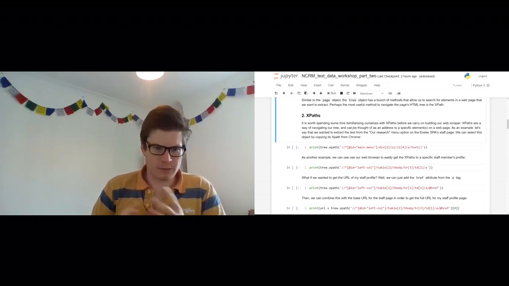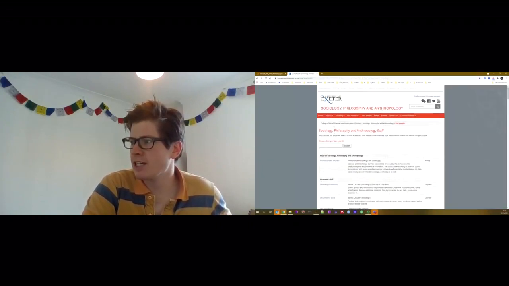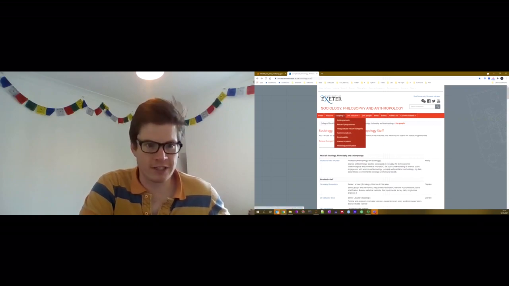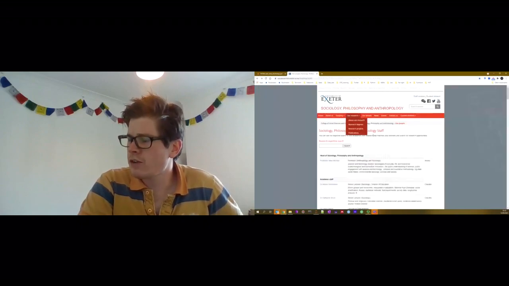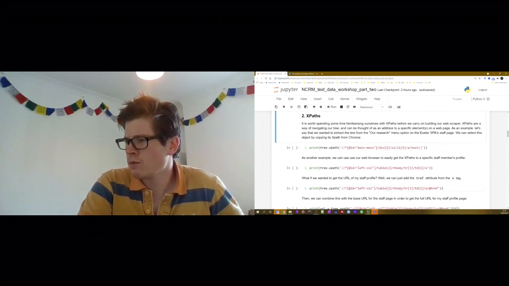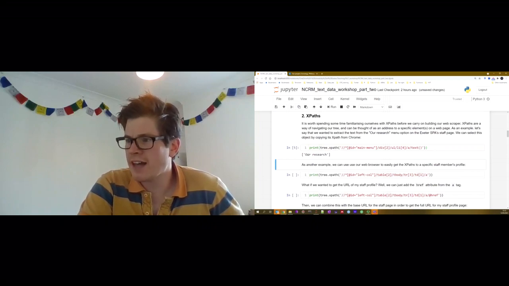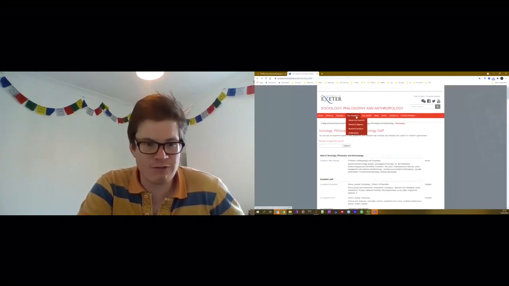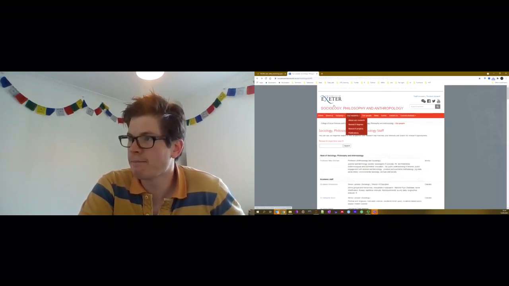As an example, let's say that on our web page here we wanted to look at the research section. Let's say we want to get the research section of this. We can get the XPath. If you look at this line here and we run that, we see that it has grabbed our research section here. And this is the XPath to get to there.